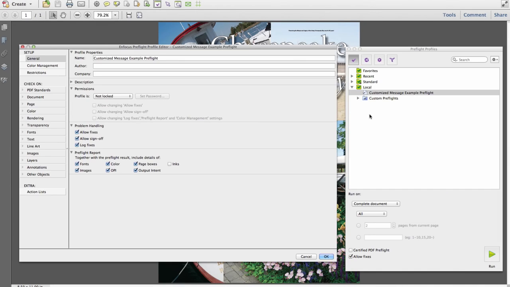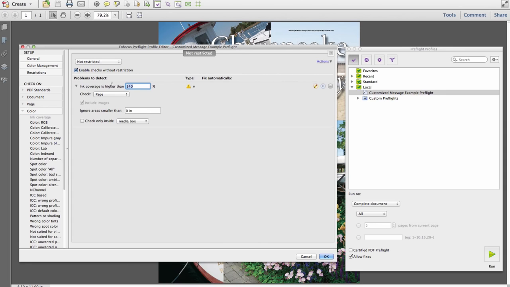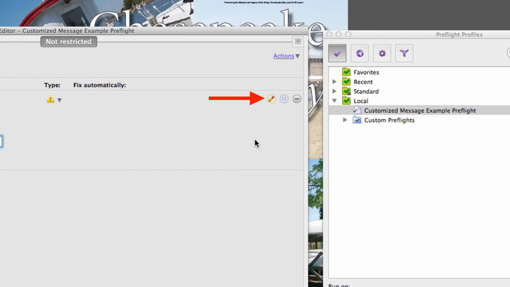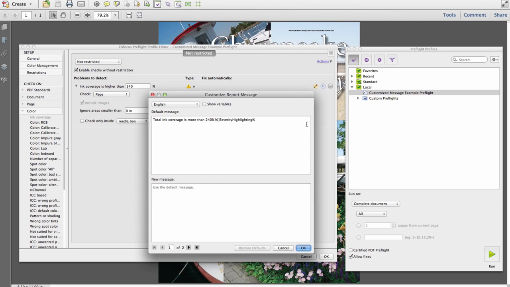Within a Preflight profile, which you'll immediately notice has an improved user interface, all categories and checks are now on the left side in a harmonica interface. We'll enable a check for ink coverage and set this value to 240%, for example. On the right side of this property, notice the pencil icon. When clicked, you'll enter the Customize Report Message Editor, which has 2 areas of importance.